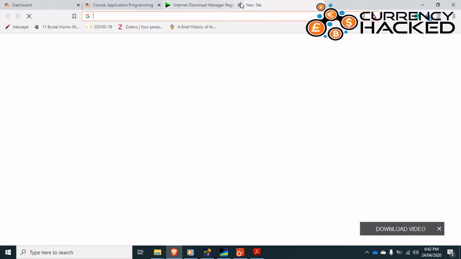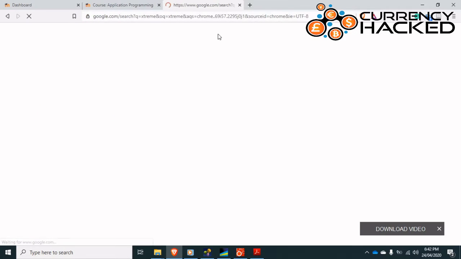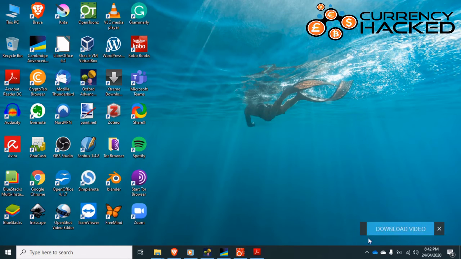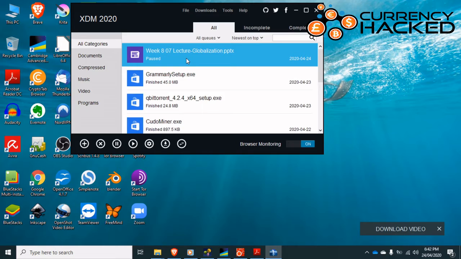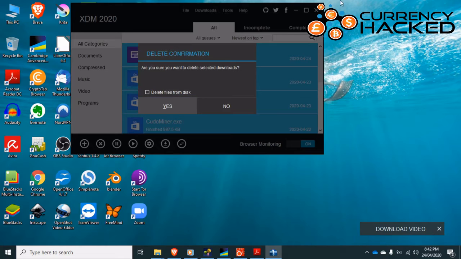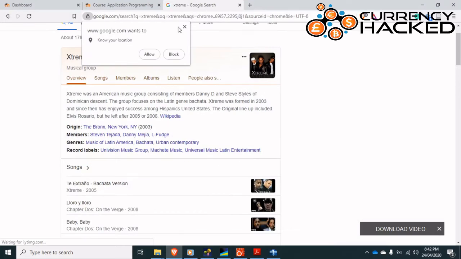But there is a software called Xtreme Download Manager, and I've been using this software for the last month, and it is very similar to Internet Download Manager, but it's completely free, and the download speed is faster compared to Internet Download Manager. And you are going to save at least $25 by using this software.